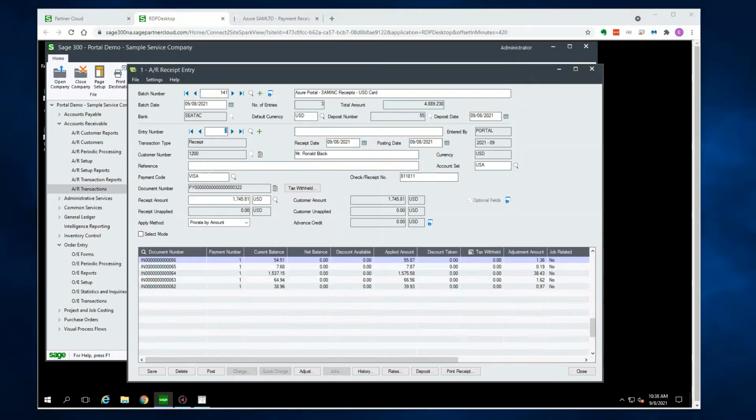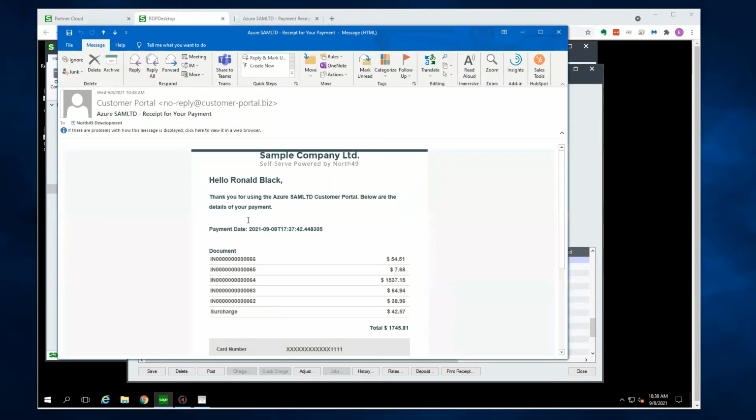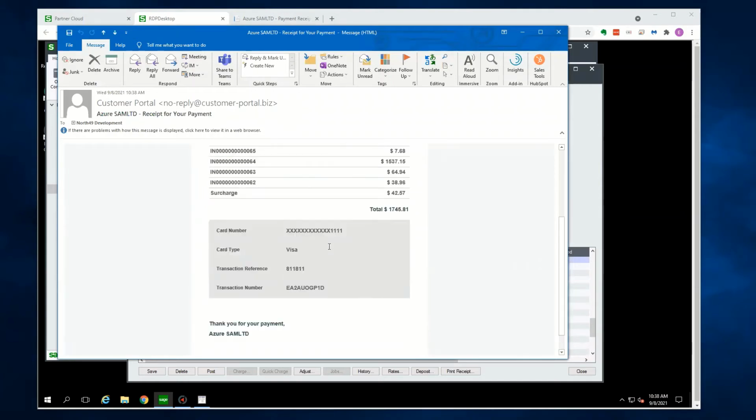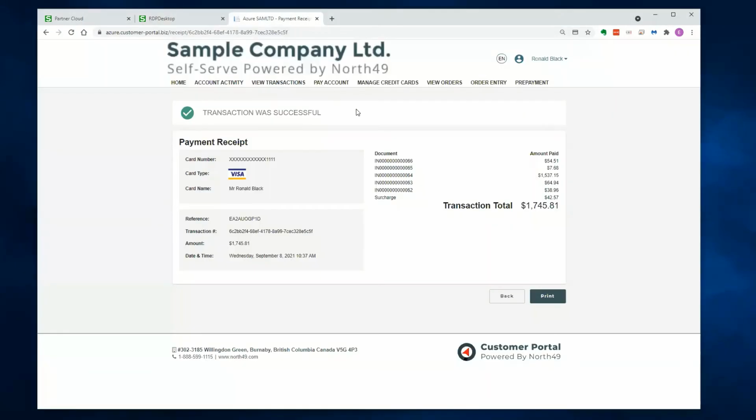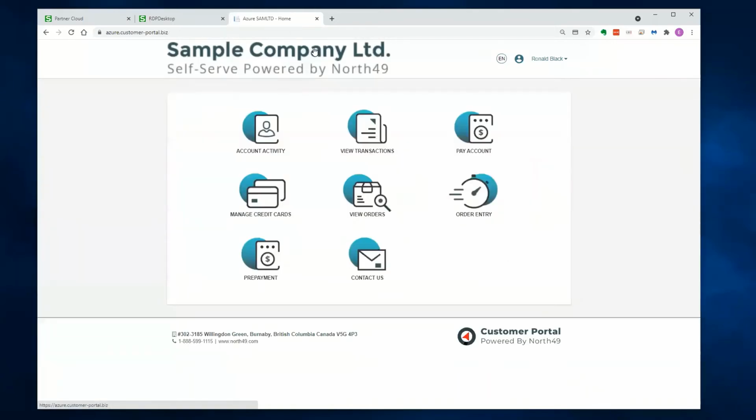So here it is. Ronald Black has paid us. This is actually sent to Ronald Black. This is his copy. I do have a copy on my side that came to the merchant, and this is just going to tell him what he's paid, etc. So there's a whole bunch of notifications going out, letting Ronald Black know that we've received payment from him.